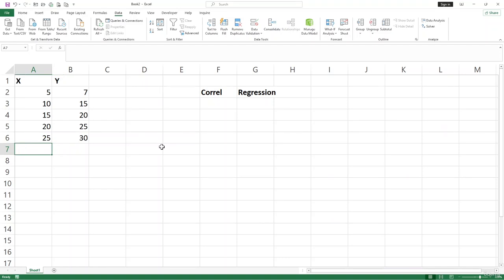Welcome back. Today we are diving into the wonderful world of data analysis with Excel. Especially, we will be exploring two powerful tools: correlation and regression analysis. Okay, so let's get started by opening our data.